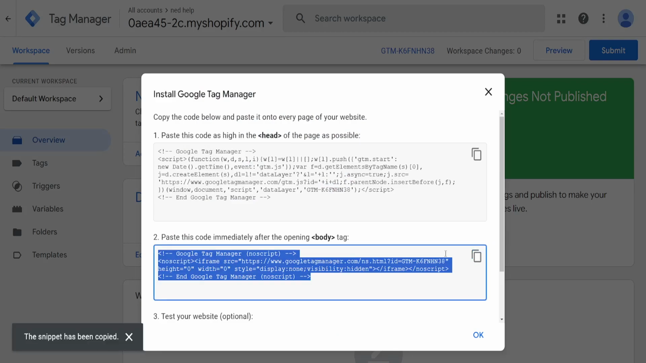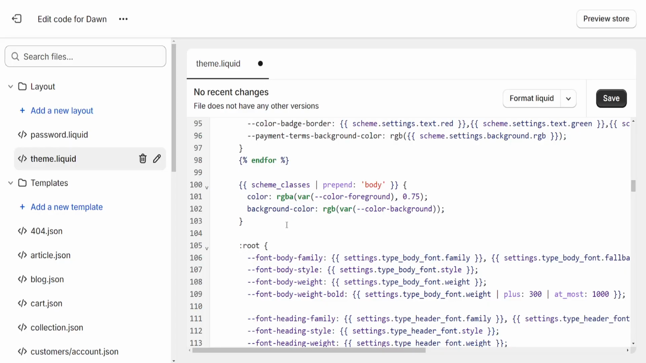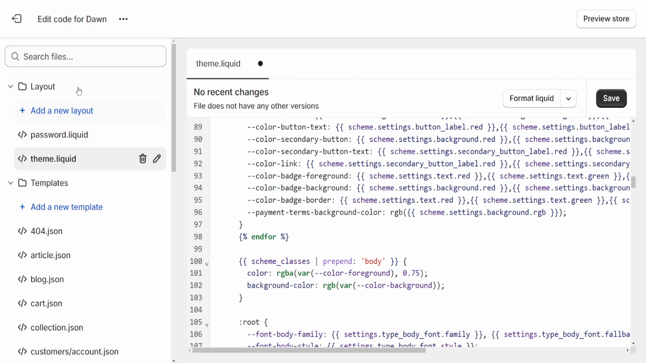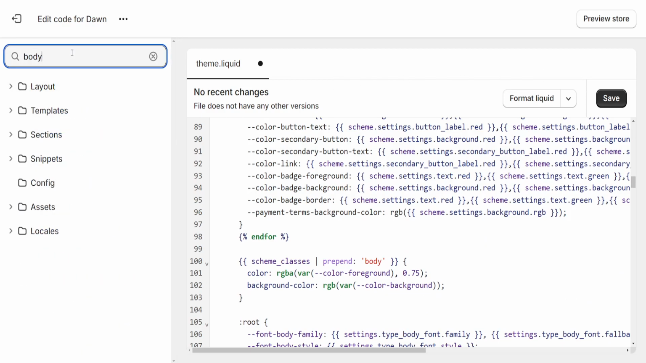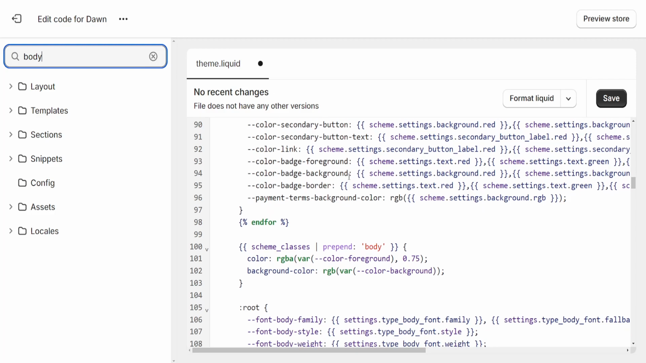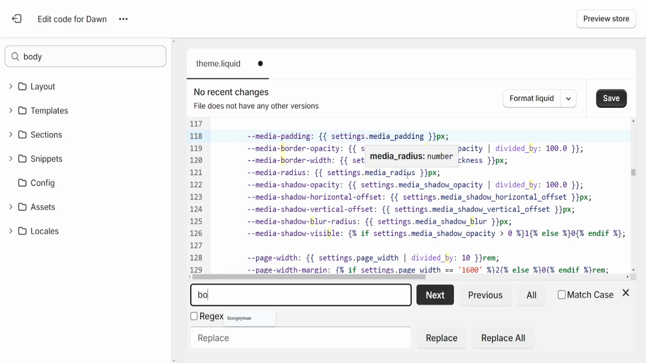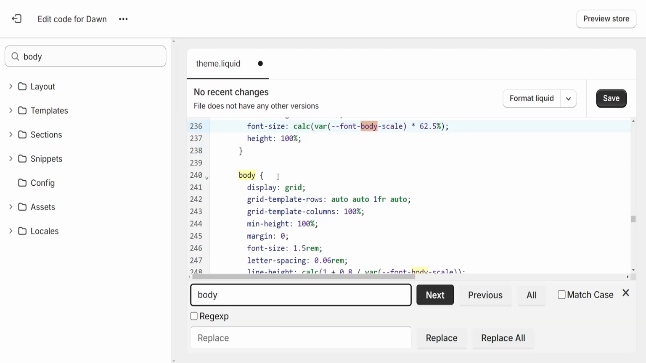body tag. So again, we're just going to copy this, and we're going to go back, and you can see here body. If you don't see it, we can simply search for it here. So search files, body, can't find it, but just go through this, and you can press Ctrl+F to find body, press enter, and okay, here it is, line 240.